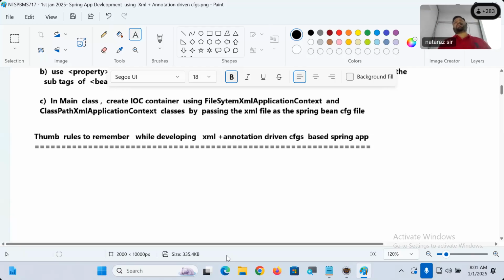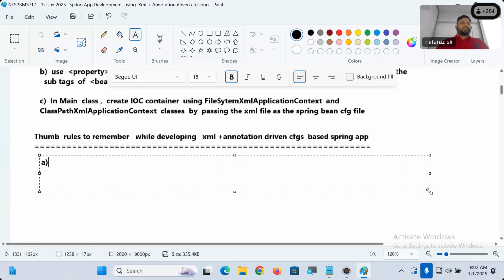So what is the final conclusion here? Make user-defined classes as Spring Beans using the @Component annotation, and make these classes scannable for the IOC container by specifying their package name in the Spring Bean configuration file using the context:component-scan tag. Are you getting my point?